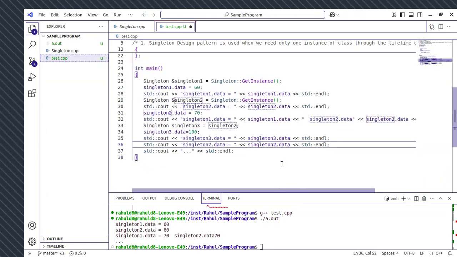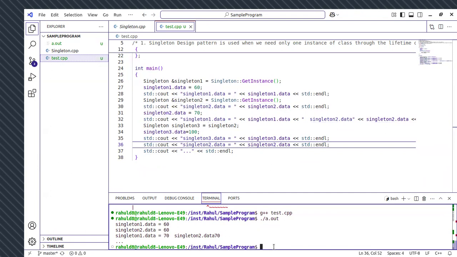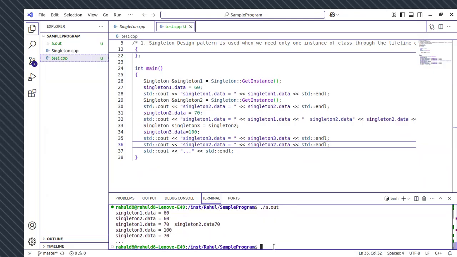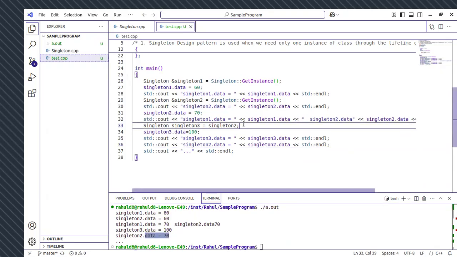Okay, now let's save it with Control S and compile this. Let's see what happens. You see, singleton 3 dot data is 100, but singleton 2 dot data is 70. That means now there is more than one instance of the singleton class. When we do this, the copy constructor of the singleton class is getting called, right? So we have to solve this problem.